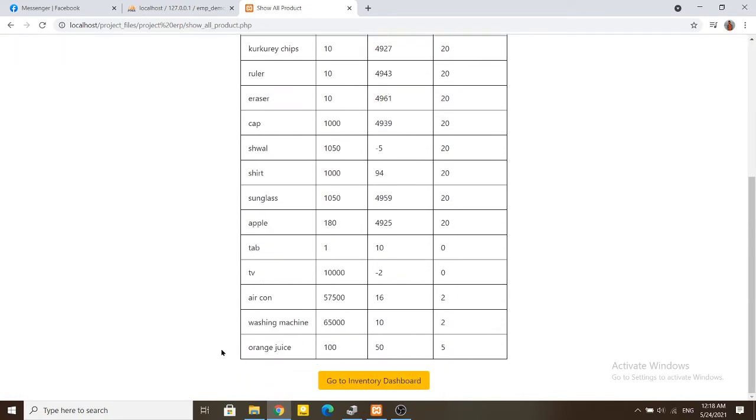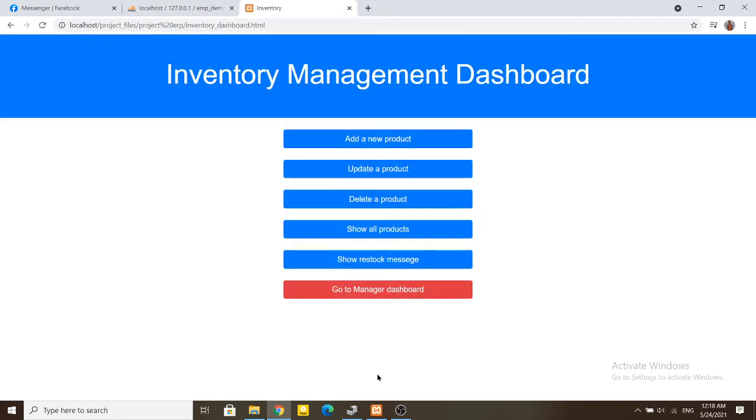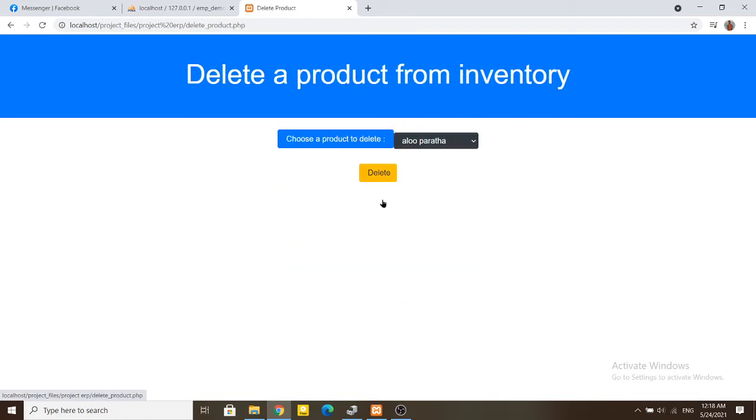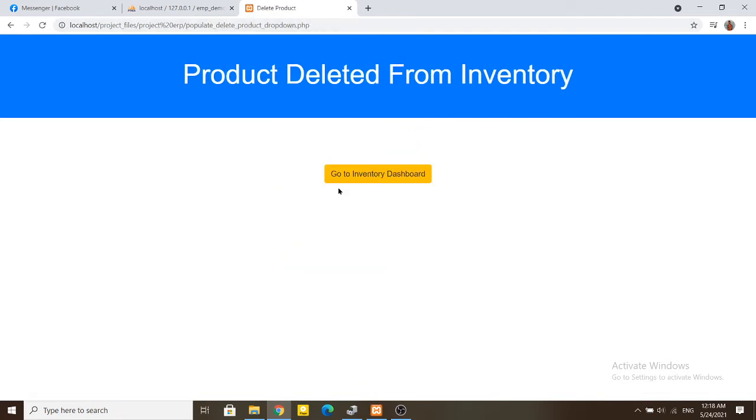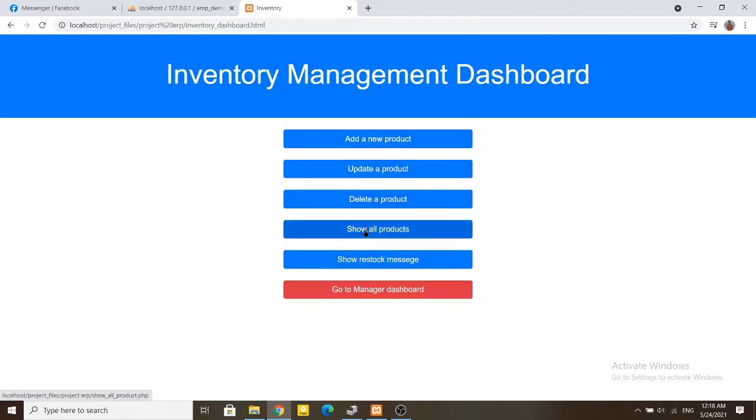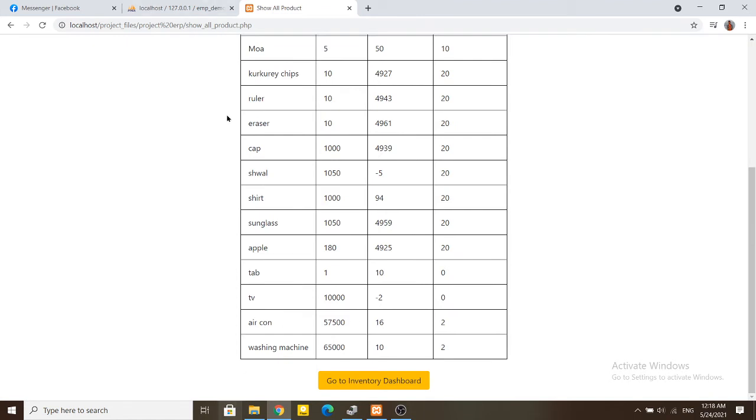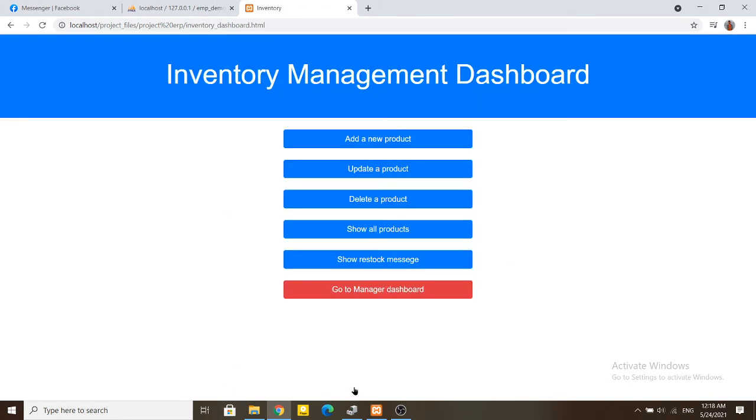You can delete anything. Let's say you want to delete this orange juice from your inventory. You can delete it very easily. Product deleted. Now you will not find orange juice in your product list. There is no orange juice. And this is it. Inventory management dashboard.